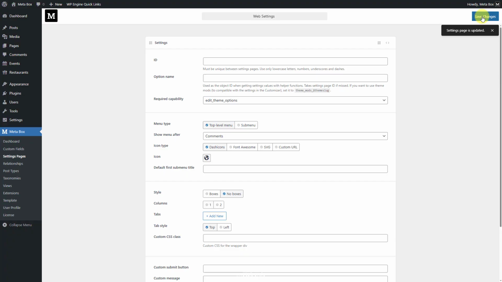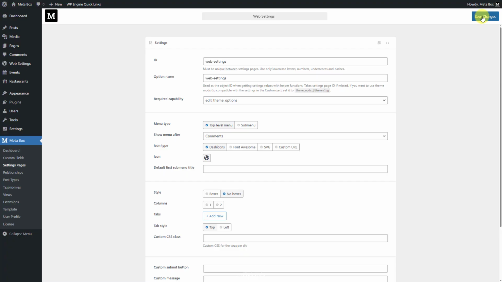And that's it for the new Meta Box all-in-one interface. All the features you're familiar with are still here, just better organized, more visual, and easier to work with. This update is all about helping you build faster and manage your fields more efficiently.